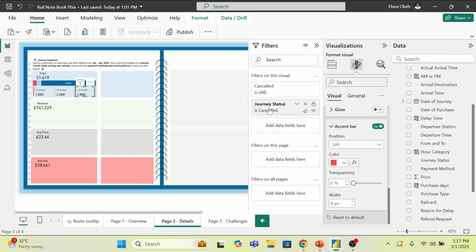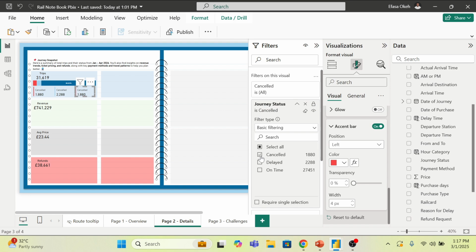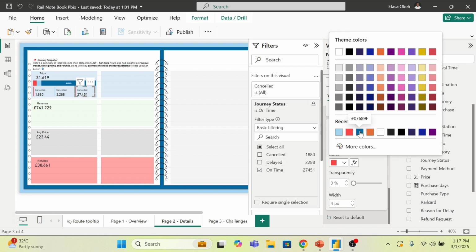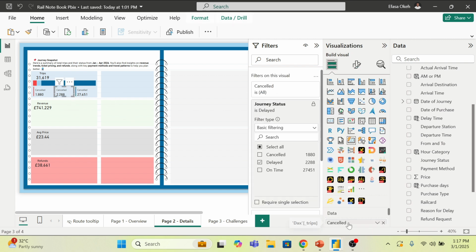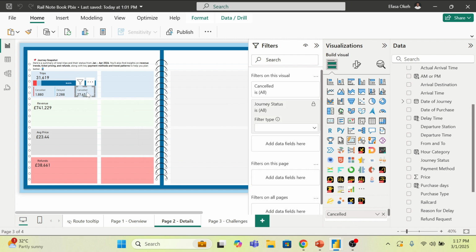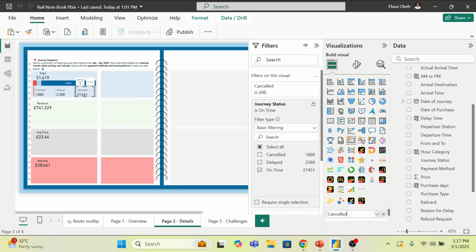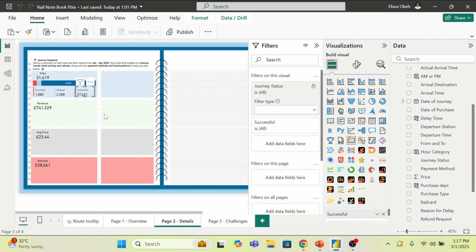Then the last one, which is no longer cancelled also, is looking at successful, which is on time. I also change the color of the accent bar to fit. So we need to change the title once more. So this is no longer cancelled. This is what now? This is delayed. So this is delayed. While this is successful. Just double click. Successful. Yes. So that is it.